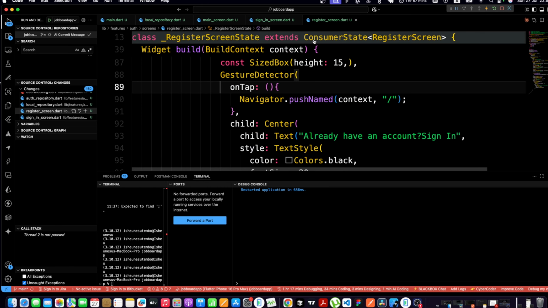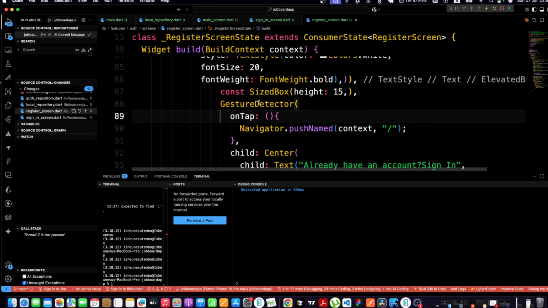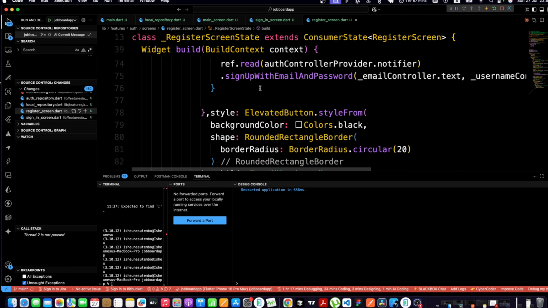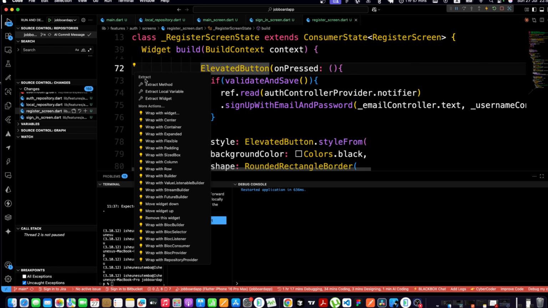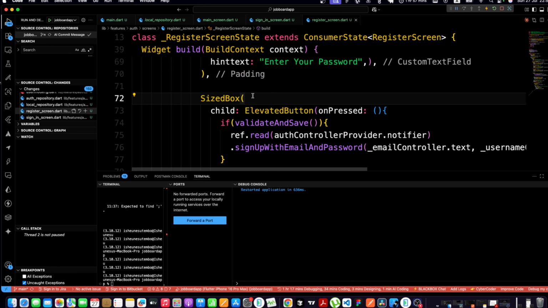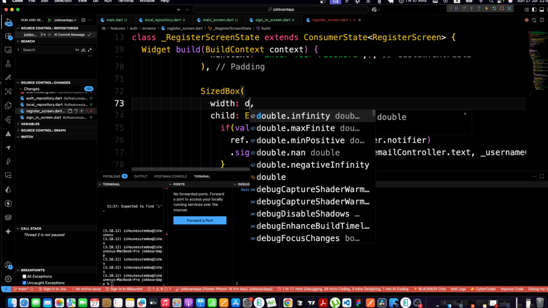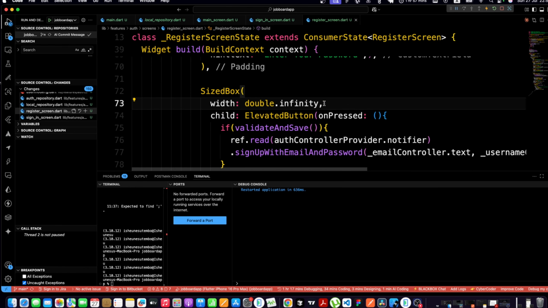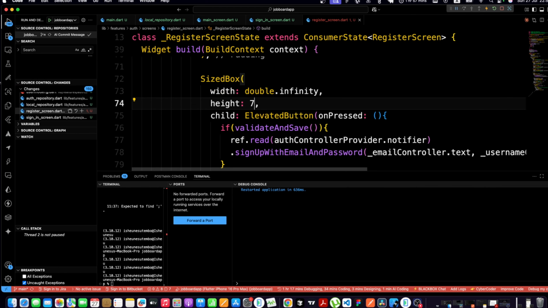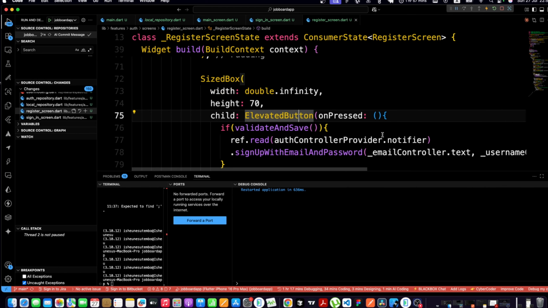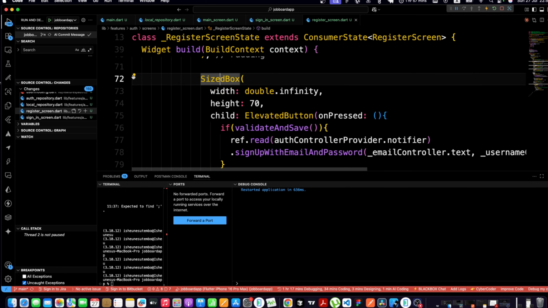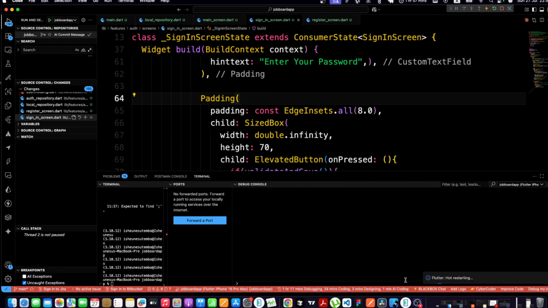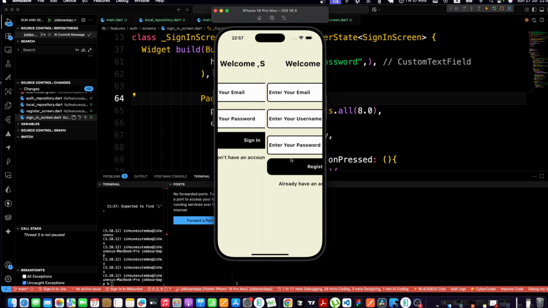We do the same for the other one, right? So we are simply going to wrap it with a SizedBox. Width is going to be double.infinity, and then the height is going to be 70, like this. And then let's repeat it with the padding widget. So let's make sure I do the same thing. So if I reload now, you can see register.